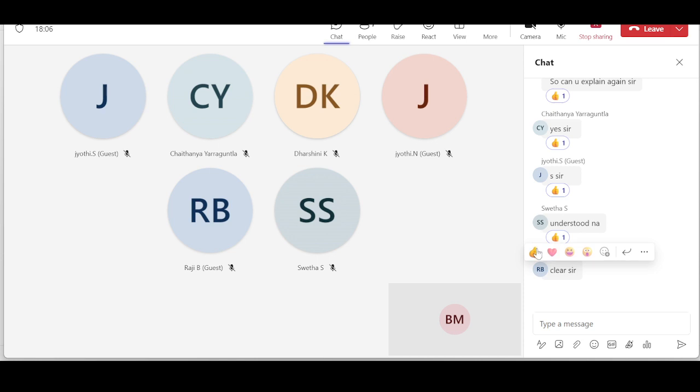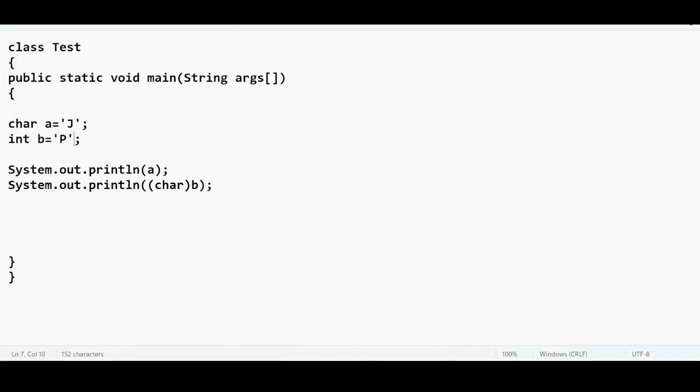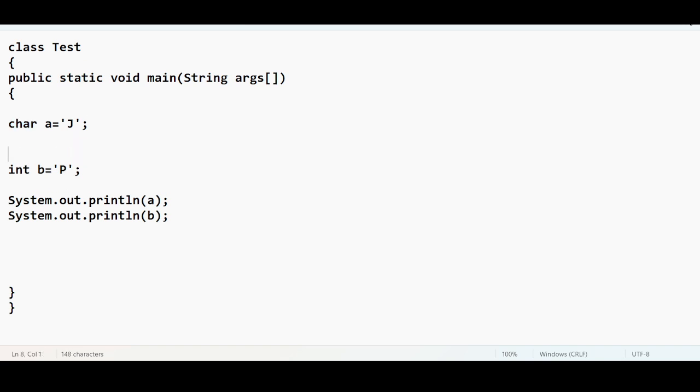Clear. Okay. So Darshini, what I was trying to say is, we have already studied this in the typecasting concept when I was explaining the Java primitive data types. In the primitive data types, if you want to store a value to a particular data type, the value that you are representing should match the data type. So this has no issues because J is the character and this is a value which is meant to be stored in the character data type.